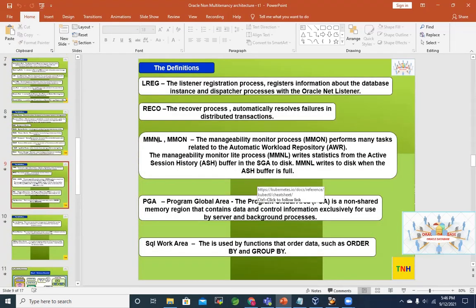Yeah, so that is that, and MMNL and MMON. The other one is PGA, Program Global Area. Of course, now we know what PGA is. It's a private, non-shared memory region that contains data and control information exclusive for use by server and background processes. This is explained earlier as well. Then this is a component within the PGA.